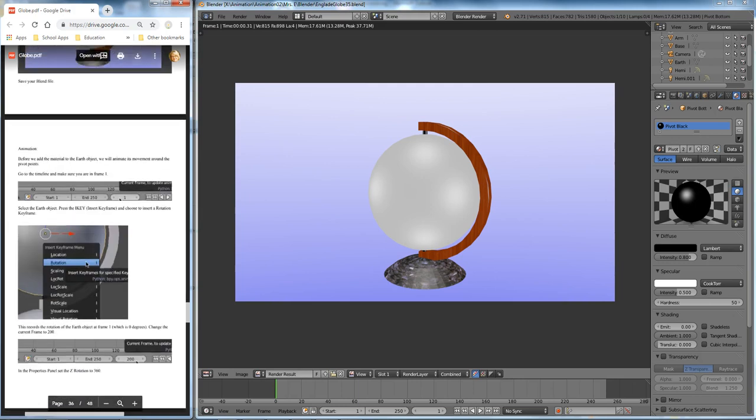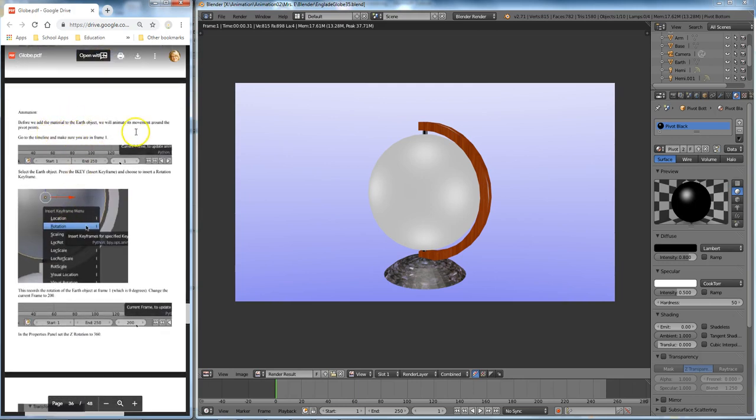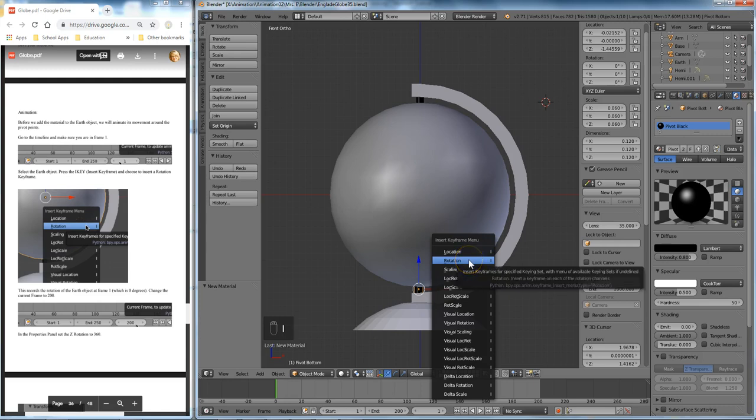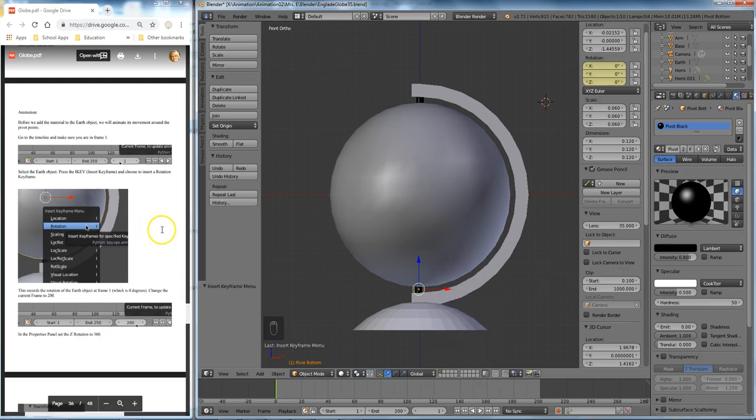Okay. So animation. All right, before we add the material to the Earth object, we'll animate the movement around the pivot points. Go to the timeline and make sure you're in frame 1, which I am down here. They're going to tell us later, but we're going to go ahead and set this to 200 because that's how long our frames are. So at frame 1, they want us to insert, notice how my rotations are all 0, 0, 0. So I'm going to insert a rotation keyframe. I hit I and rotation keyframe.